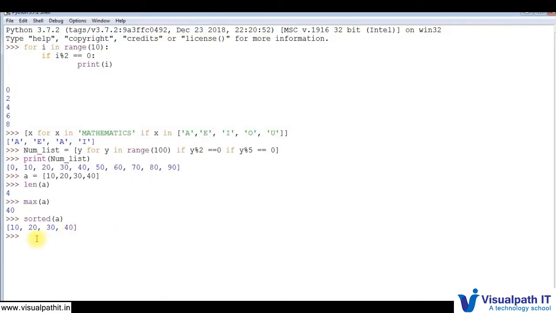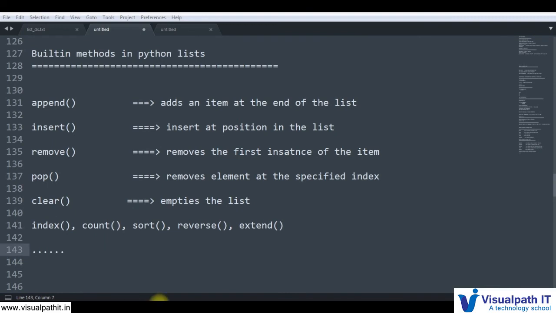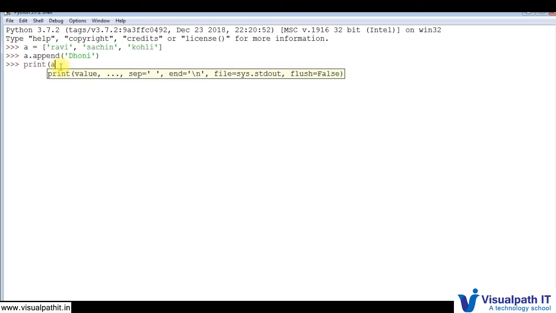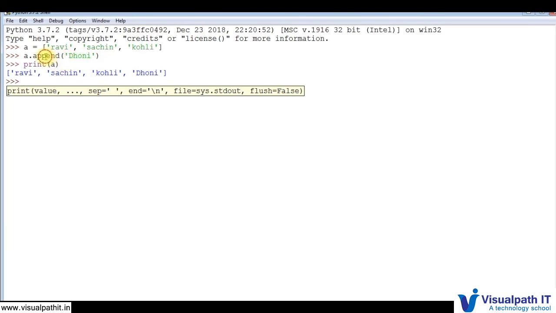Let's go to the Python interactive shell. Just open a fresh instance. Take a list. List A is equal to Ravi, Sachin, Kohli, and a.append. The append method takes an argument, say Dhoni. It will append at the end of the list. If you try to print the list, the output will be Ravi, Sachin, Kohli and Dhoni.